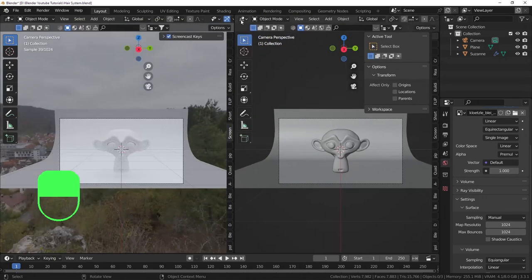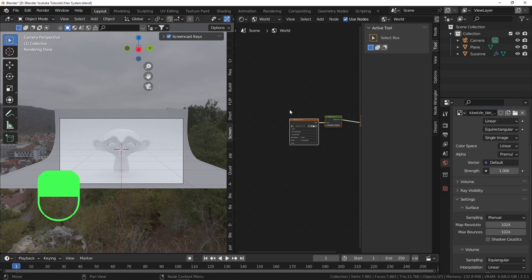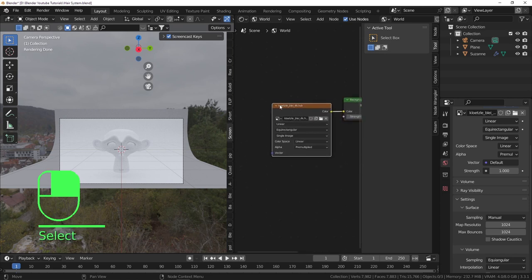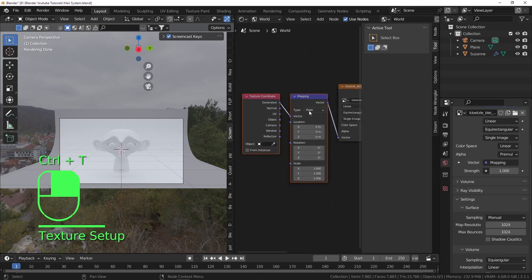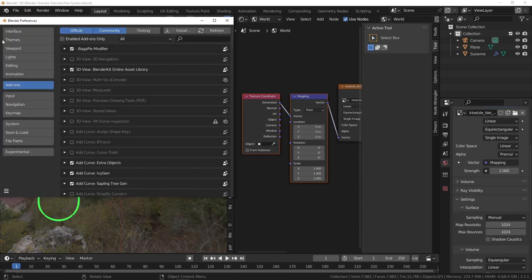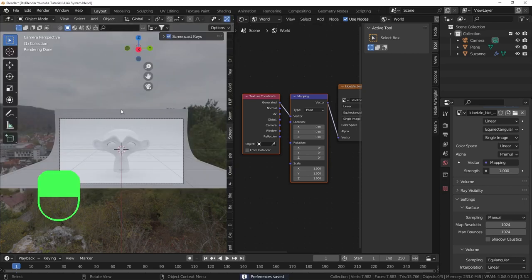Let's set up another tab and set this to shader. And let's go to world, and I'm going to select my Klutzle HDRI, and I'm going to press Ctrl T to set up these mapping nodes. And if you don't have that set up, you can go to Edit, Preferences, head to your add-ons and search for Node Wrangler. So Node Wrangler, just check that box and save your preferences, close it, and now you'll be able to do this. So select it and press Ctrl T and you will get this setup.